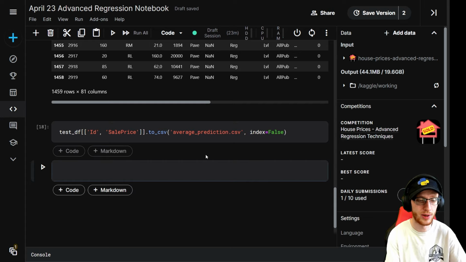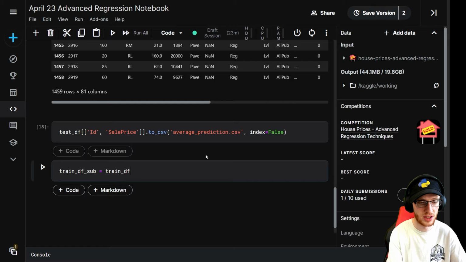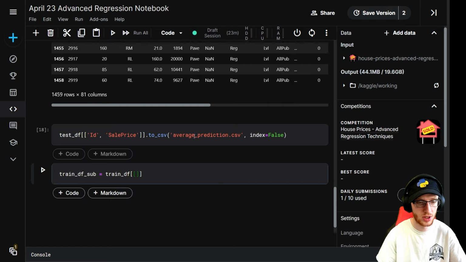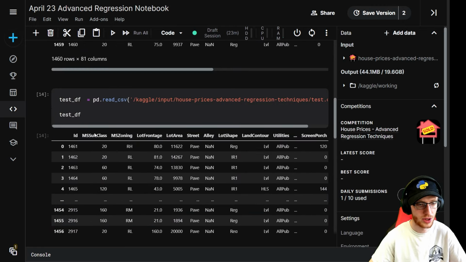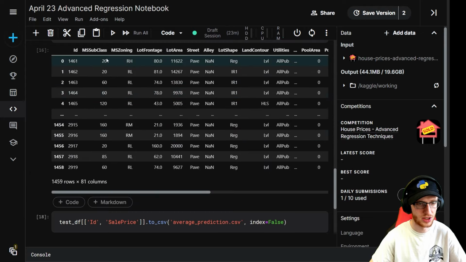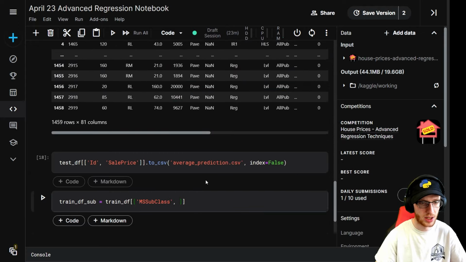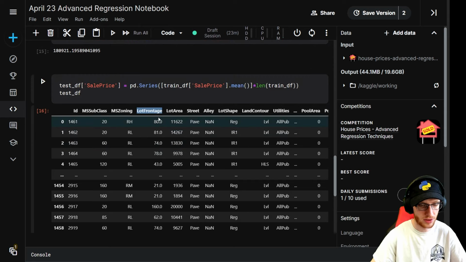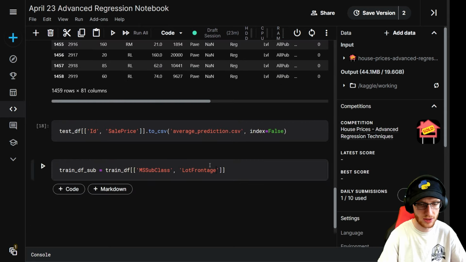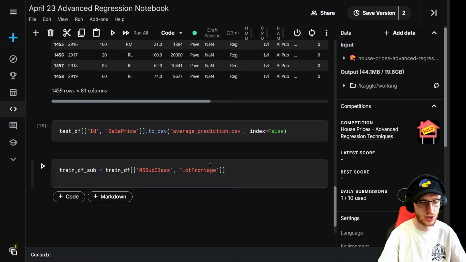We will make a data frame with those two columns. So we'll say train_df_subset, or just sub for subset. That is equal to train_df and then those different columns. We are going to just copy those columns. MS subclass, I actually don't know why I'm going all the way up there. We'll do MS subclass, and then we will also get the lot frontage column like that. Okay, so that's just those two columns.